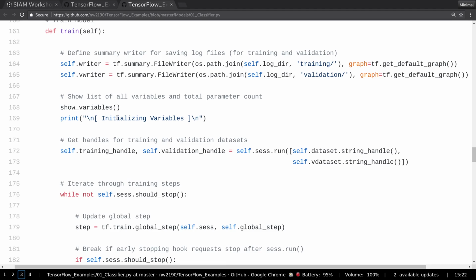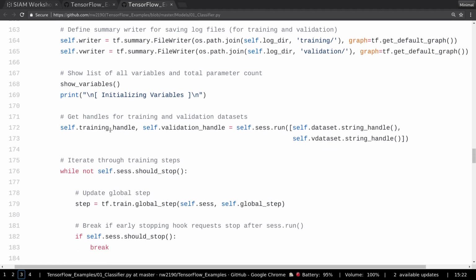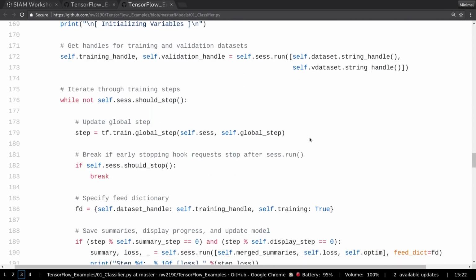So when we start training, I'll display some updates, like we're initializing our variables. And then, as I mentioned, we need to get our handles for our data sets. So I'm going to run self.dataset and get the string handle, and the same for my validation data set. These will be used in the form of a feed dictionary passed to the model to determine whether it is training or testing. And now we see we have the while not self.sesh should stop, corresponding to the monitored training session that we're using. It knows when it has to stop.